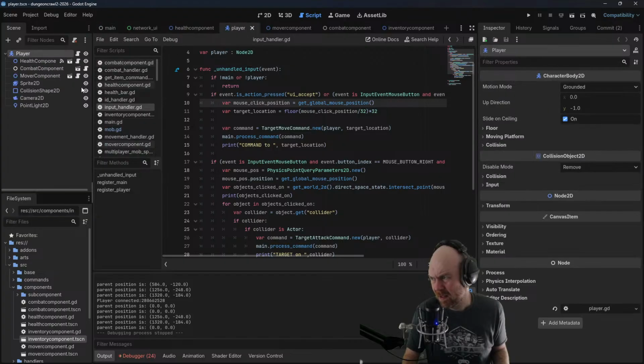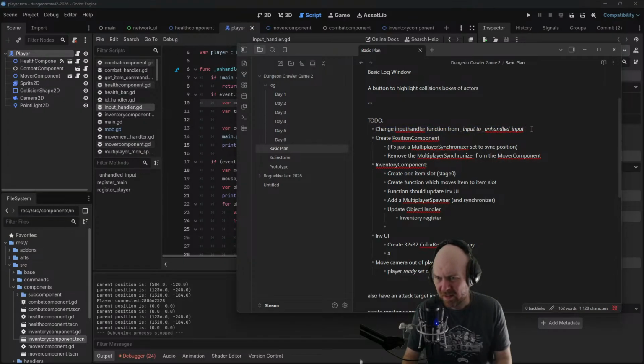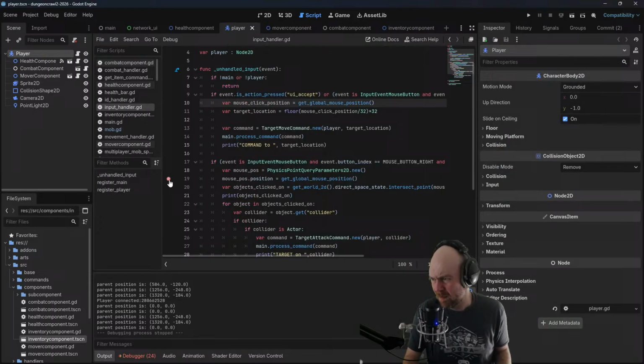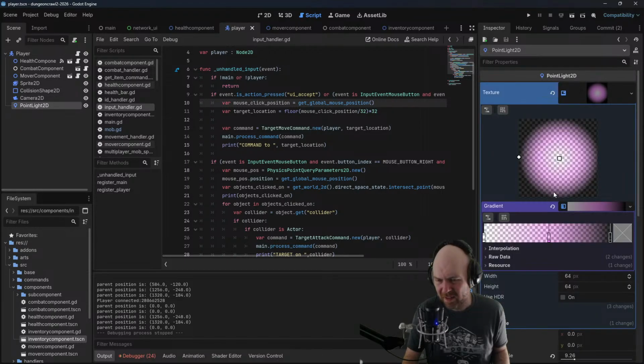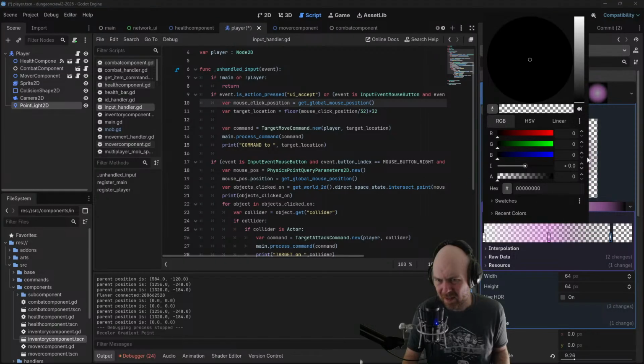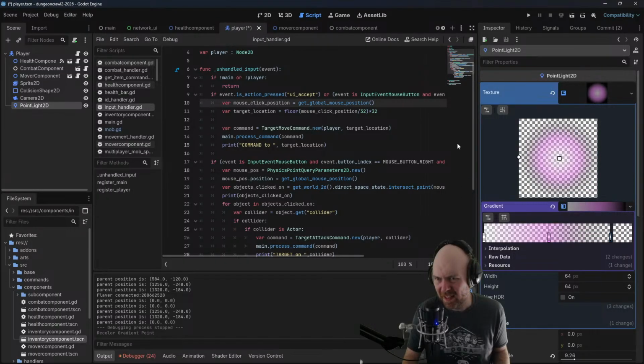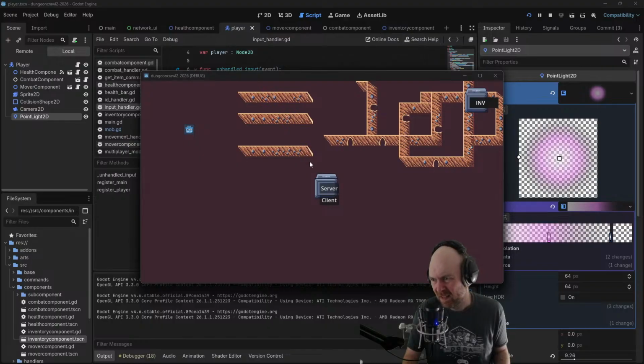Let me go to the player. So first of all, done. First of all, the lighting should not look like that. I thought I made this transparent. Maybe I didn't save it.